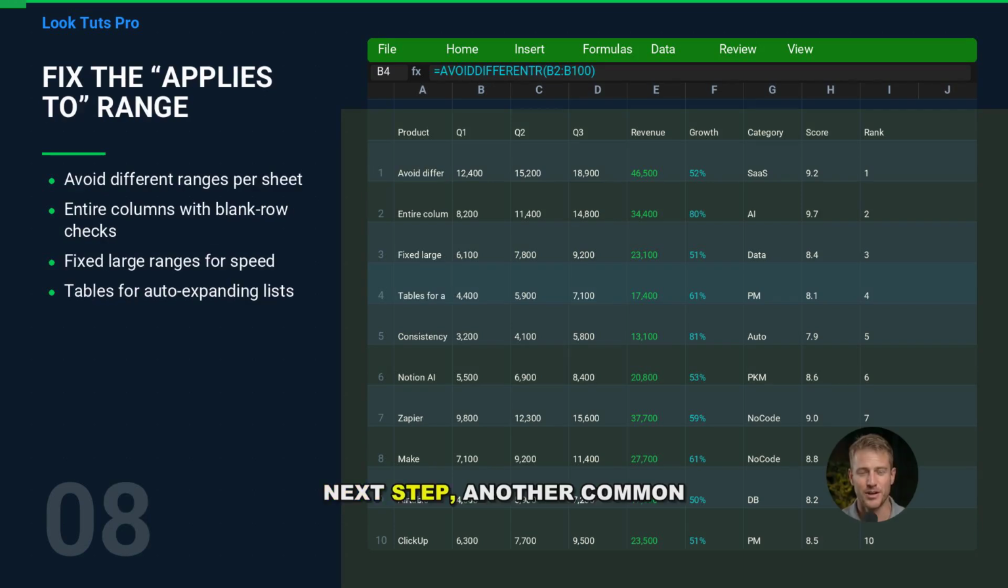Next step. Another common breaking point is when your Applies to range is too specific. If it's locked to a fixed number of rows, new data won't be formatted. If it's different on each sheet, Excel may duplicate rules during copy operations. You have a few solid options.